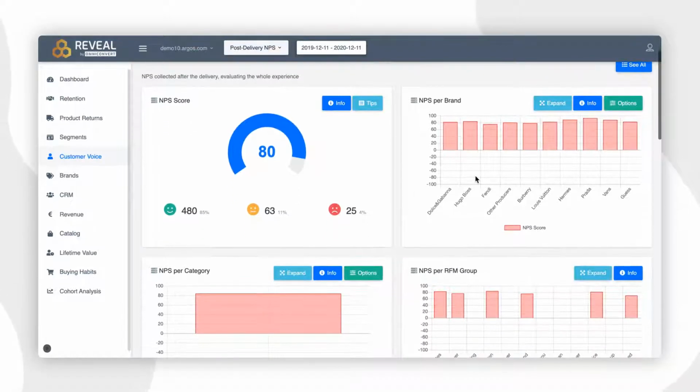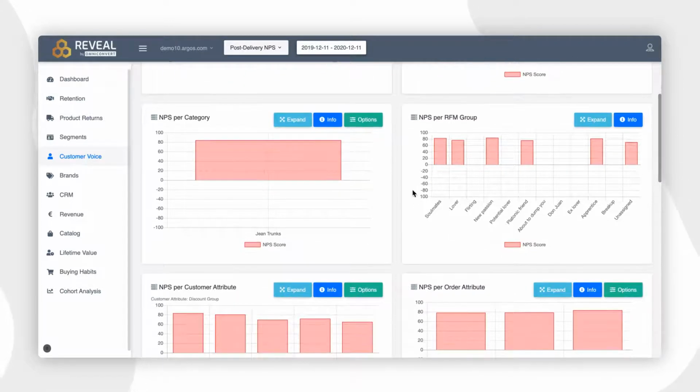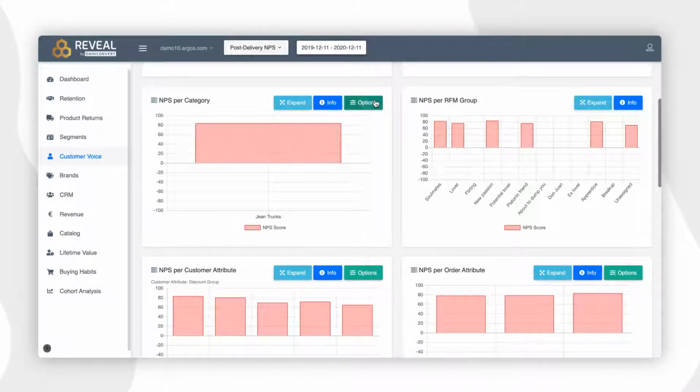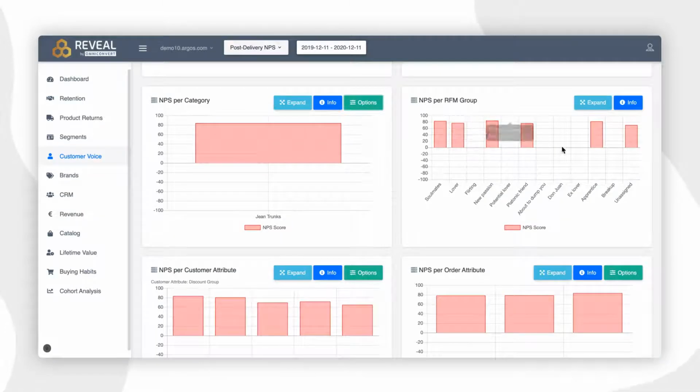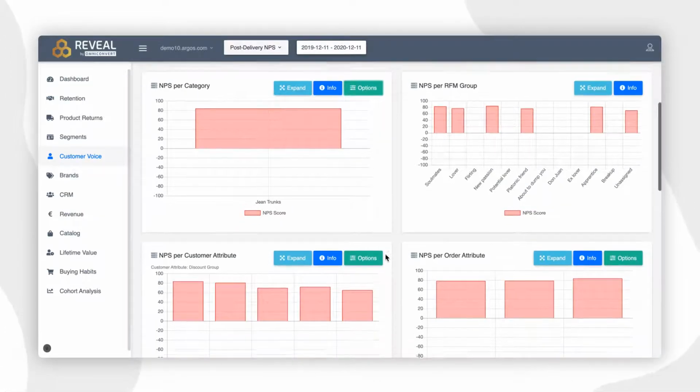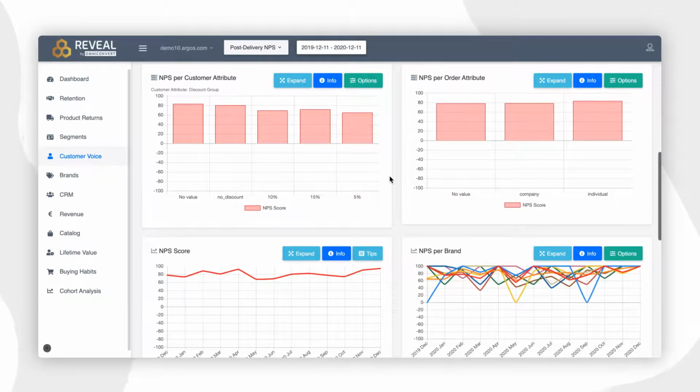You can look at this metric in multiple ways. You can check which product category, brand, or RFM group has the highest or the lowest Net Promoter Score. If you've previously done some data enrichment and have some additional information about the customers or the orders, they will appear here as customer attributes or order attributes, and you will be able to check the Net Promoter Score per each customer attribute or order attribute.